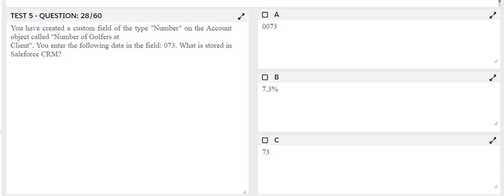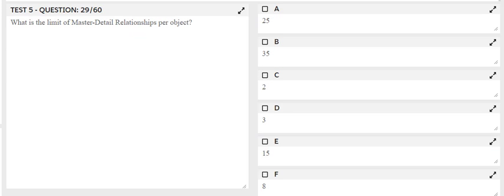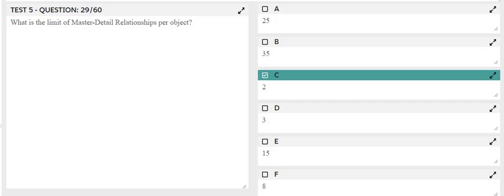You have created a custom field of the type number on the account object called number of calls per day. You enter the following data in the field: 073. What is stored in Salesforce CRM? Is it C? What is the limit of master detail relationships per object? Let's move with C. It is 2.